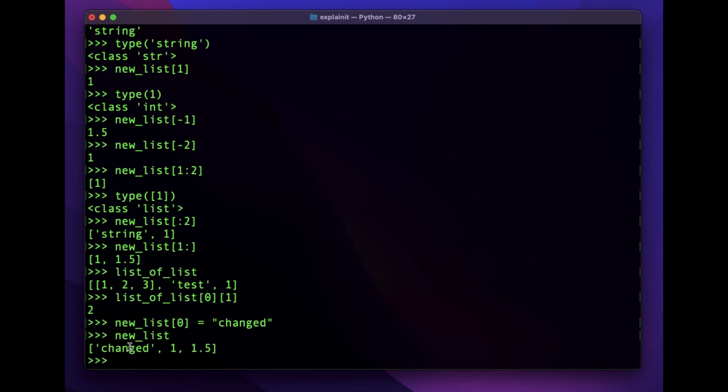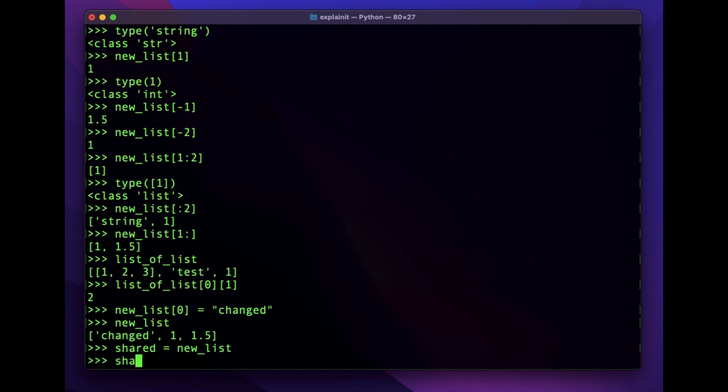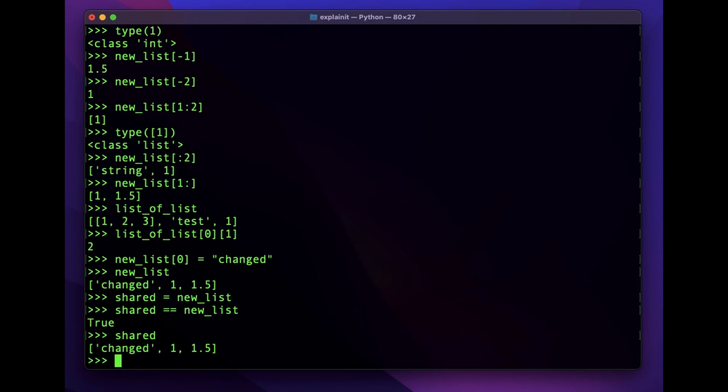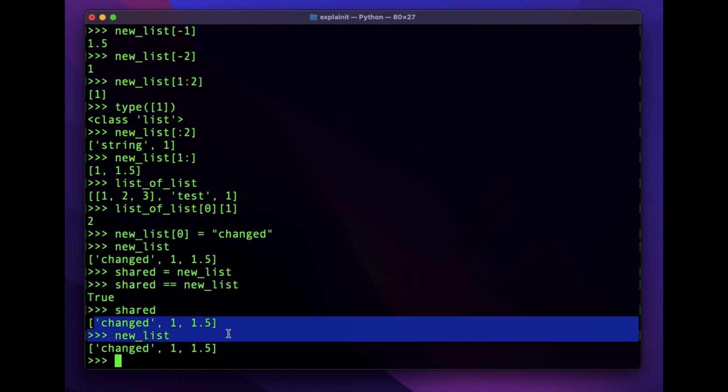So let's do some experiments. For example, let's create a new variable. We will name it shared, and this variable will refer to the same object that our new list refers to, just like that. They are now pointing to the same object. So if we check whether shared is equal to the new list, we will get True. And we can even check that shared and the new list are the same object.